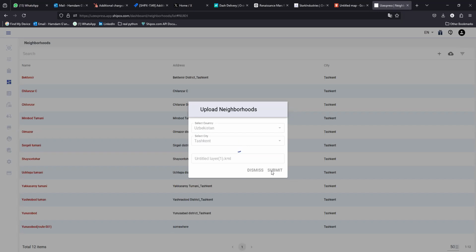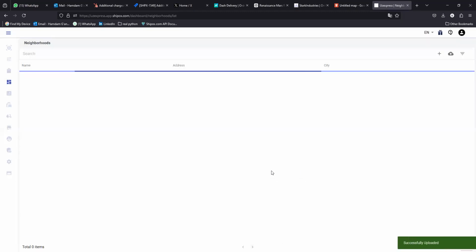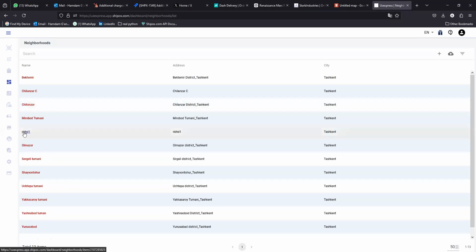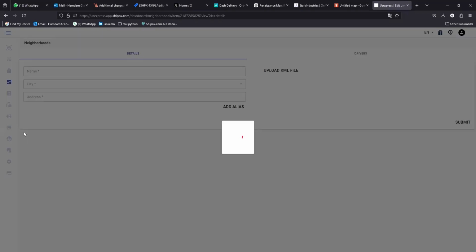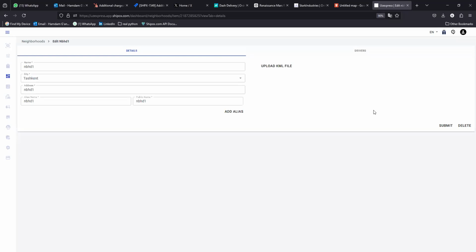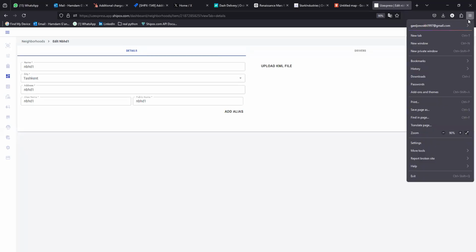So it's gonna take some time for changes to be applied. So neighborhood 1 has been drawn now. If you look at the KML, I think it's just taking some time to represent it on the map.